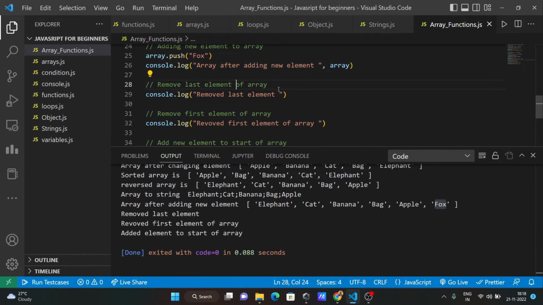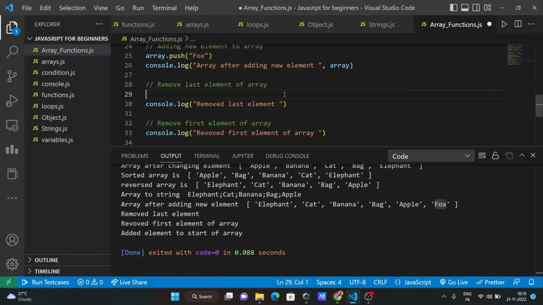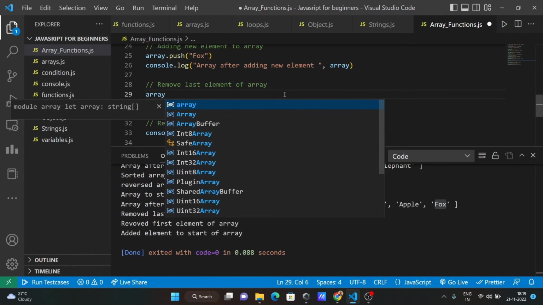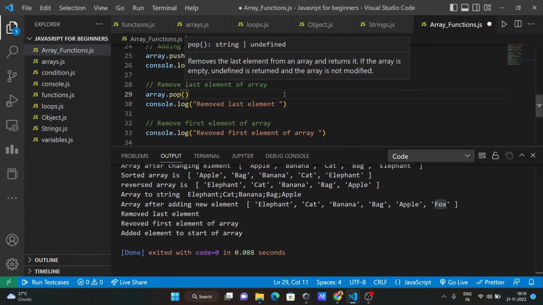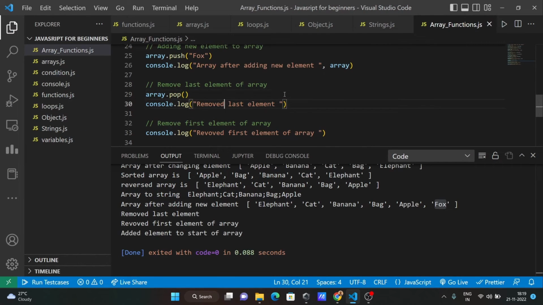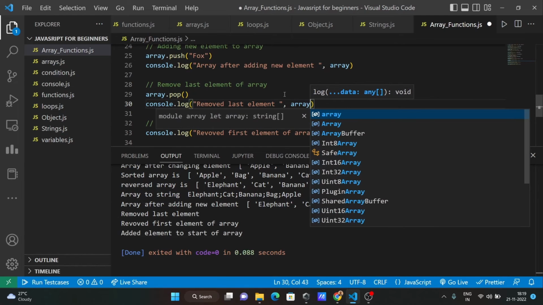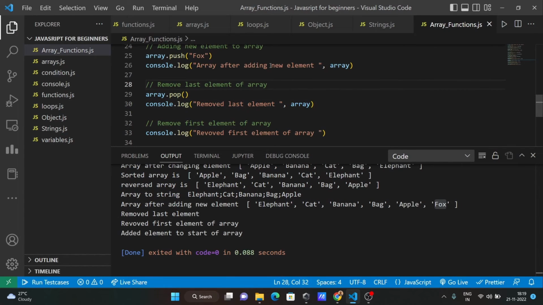And let's see how to remove an element, like the last element of the array. There is one way to remove an element, like array dot pop. If you do that, this will remove the element at the end of the array. Now I'll print array. So fox, which was added here, should be removed. Let's check it. See, the fox is removed.